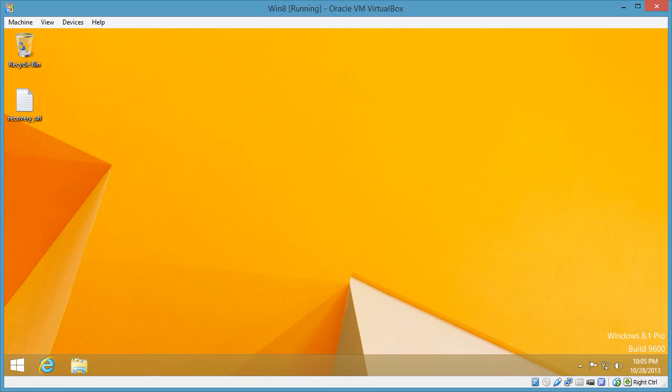Hey all, this one's going to be on Windows 8.1 and how you can set up BitLocker without having a trusted platform module, BIOS, or chip on the desktop version.